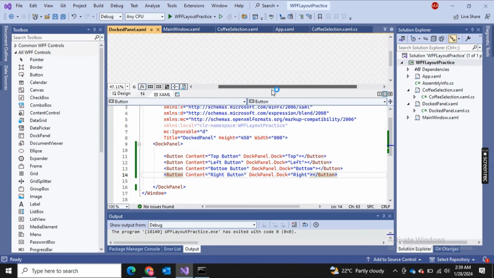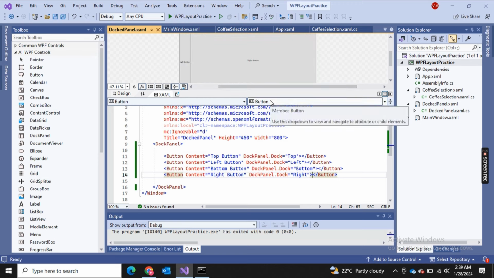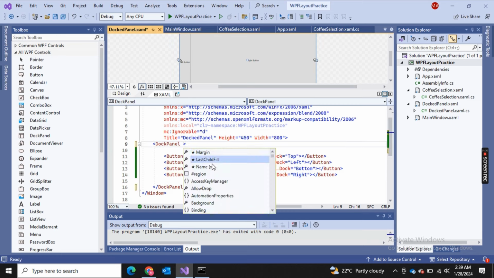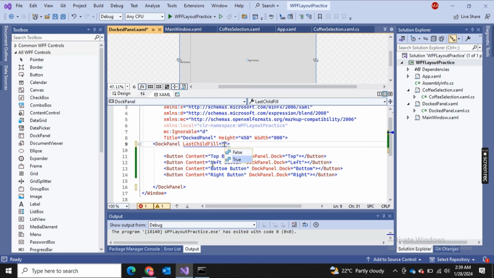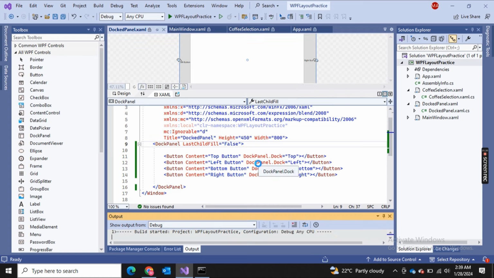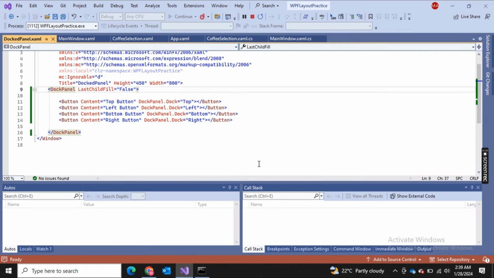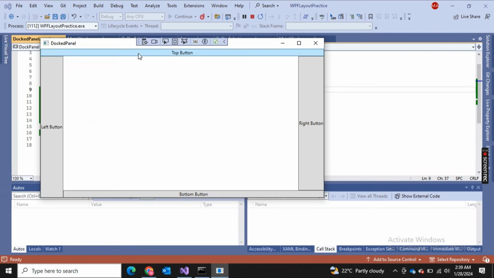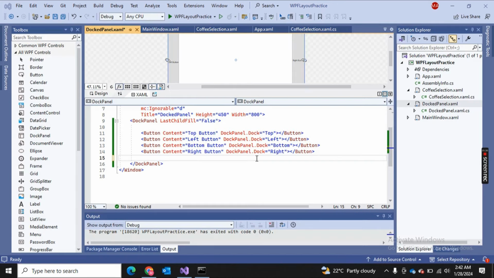The reason is there is one option in dock panel which is called last child fill. By default it is true, we need to make it false, otherwise the last element will take the full space of the area. Okay, so now if we run it, we'll see what happens. You can see now every element is taking the equal space. The elements are properly docked which we have placed here.